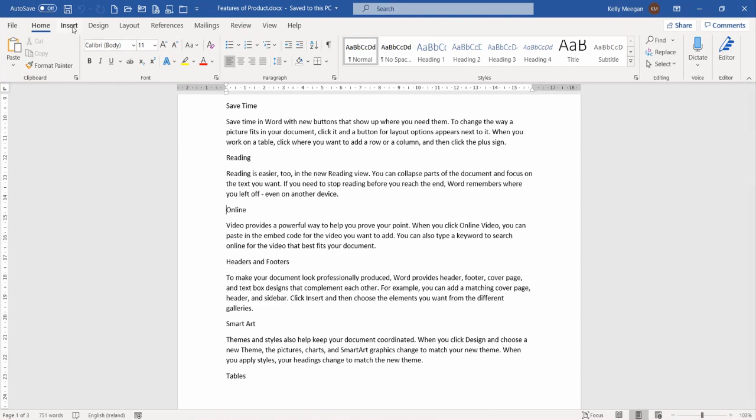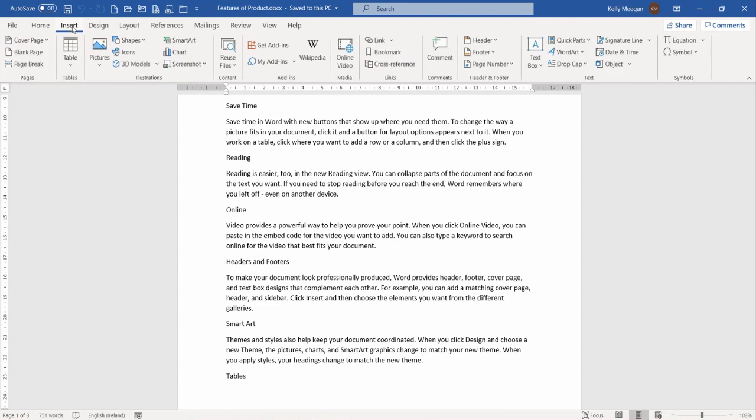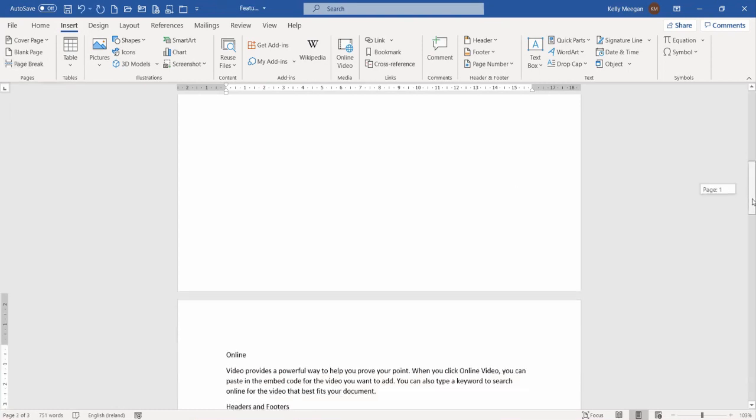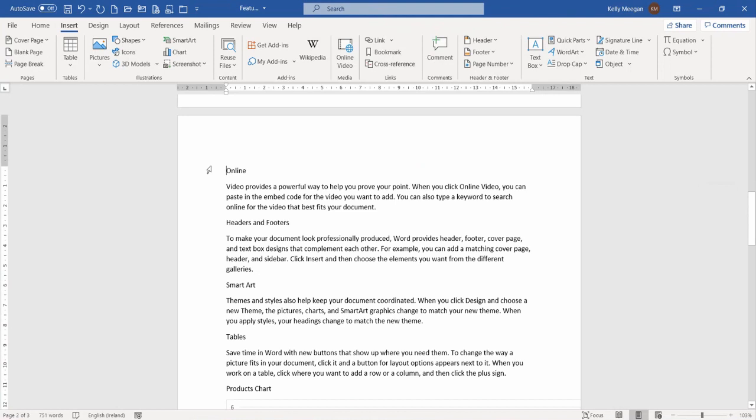So I'm going to go to my Insert tab, and I'm just doing a normal page break. So that is this choice here. I click onto it, and that has now pushed that text onto the next page, and you can see that text is sitting at the top of the page. You can see it's right at the top of the page there.